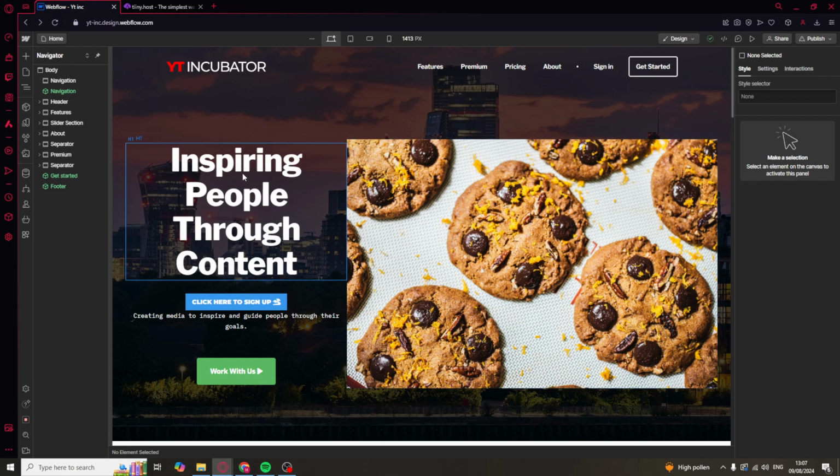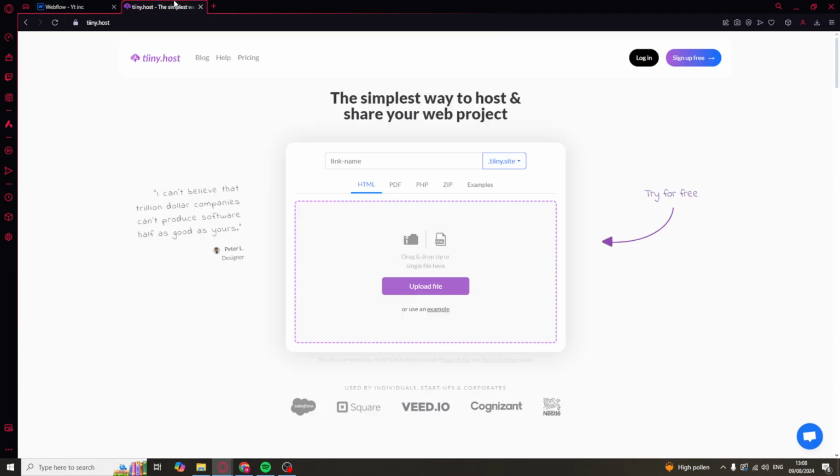Now, at this point, there are many different ways you can host this site. The one I would recommend is tiny.host. TinyHost is the simplest way to host and share your web project.